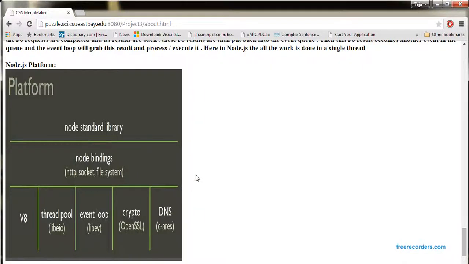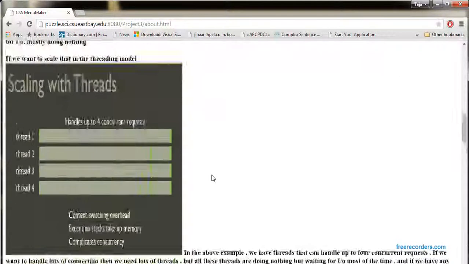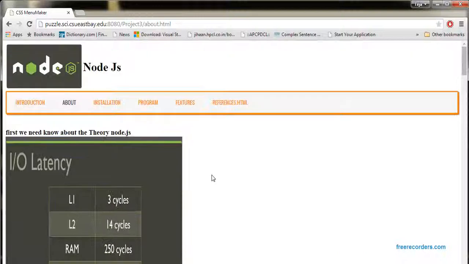So this is the theory of Node.js. We have basically come to know what Node.js actually does. Now we want to know the installation part.